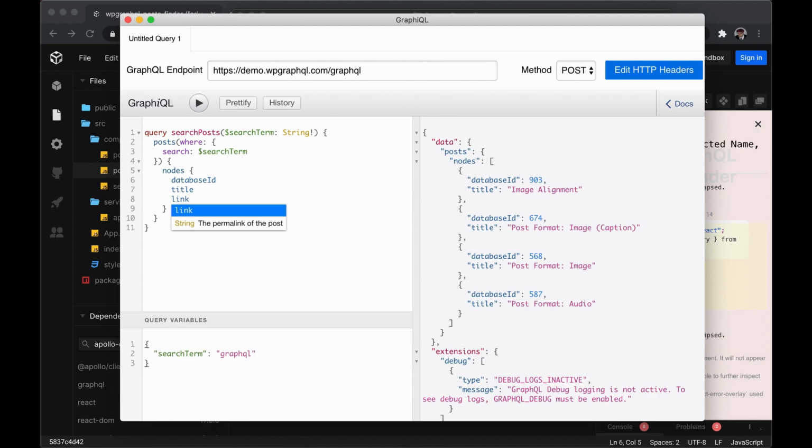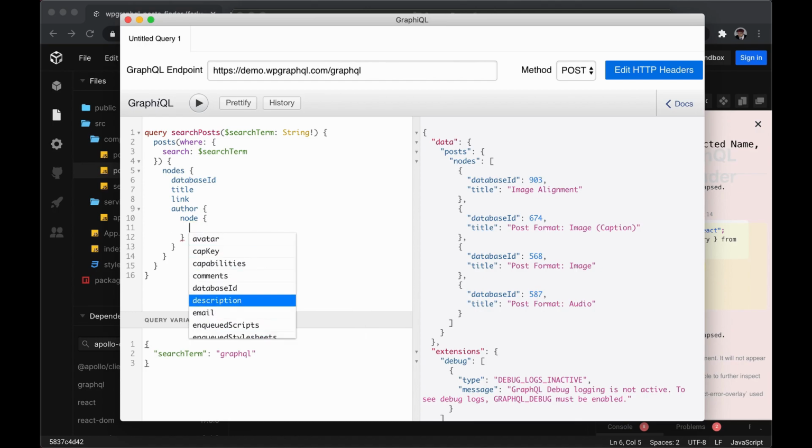So we will get the link, the author, and we'll need to drill down a little bit inside of author. Inside of author, there's a node, and then on that node, there's all kinds of info about that author, but we really just need their name. We're just going to list who wrote that post.